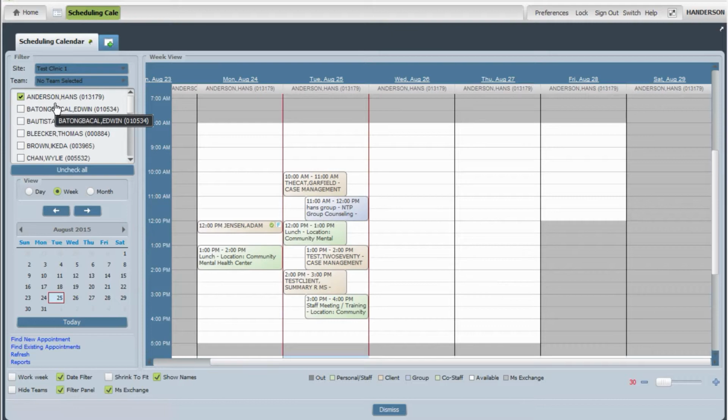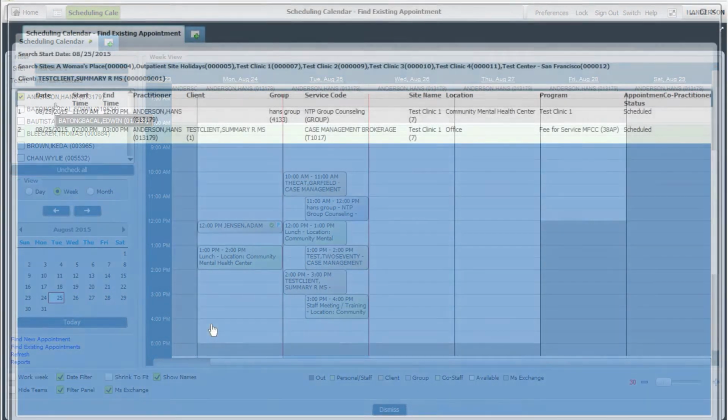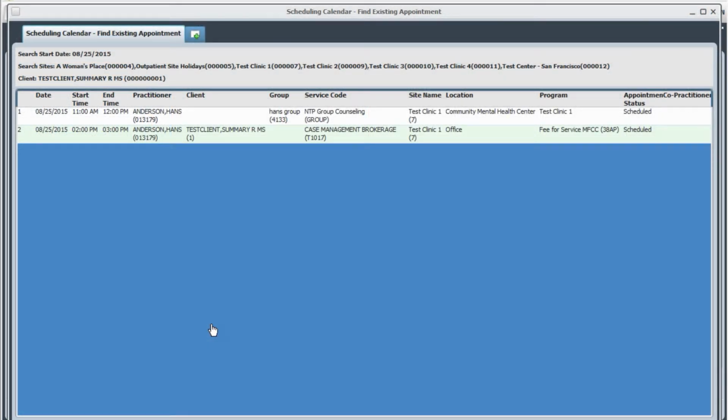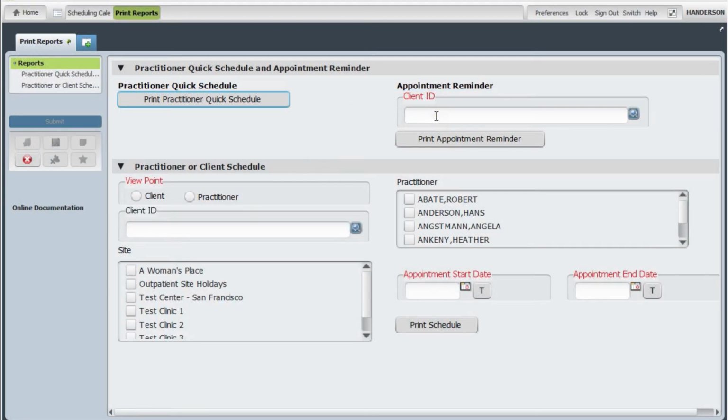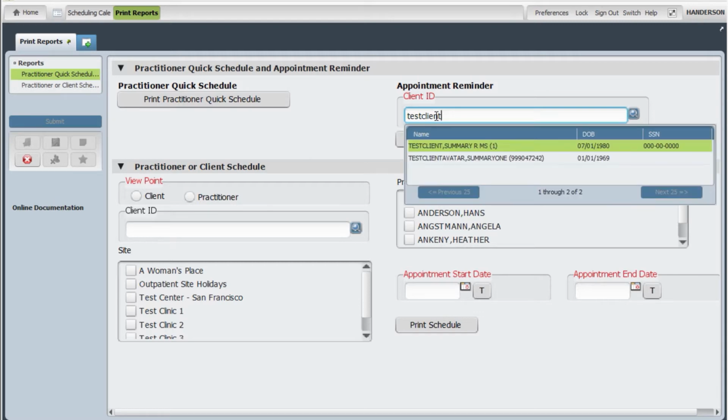Once you have entered your schedule, you can search for appointments that the client has, run reports on the staff schedules, client schedules, or the clinic schedule for a specific time period. Appointment reminders can be run at the push of a button and can be printed as a reminder to your client.